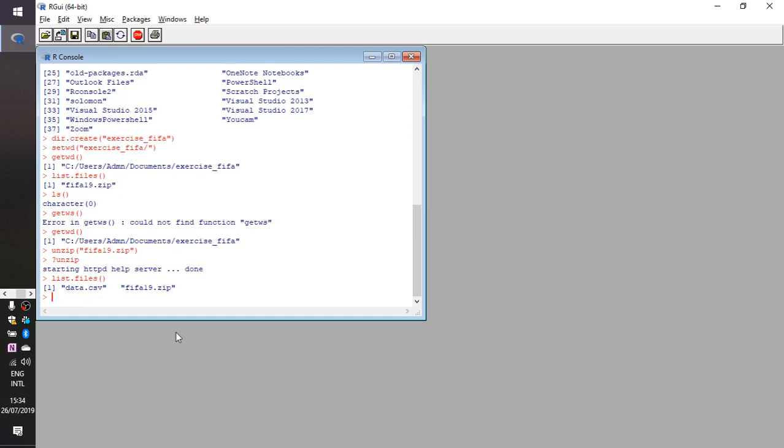Data.csv and FIFA 19.zip. Okay. Now we have extracted what was there. Usually, after extracting your zip file, normally we like to delete it immediately so we don't create confusion. So file remove FIFA.